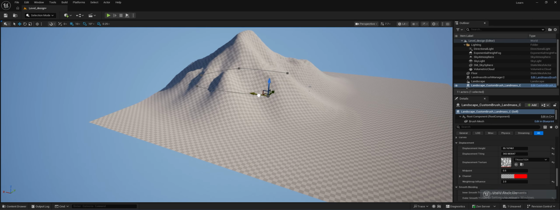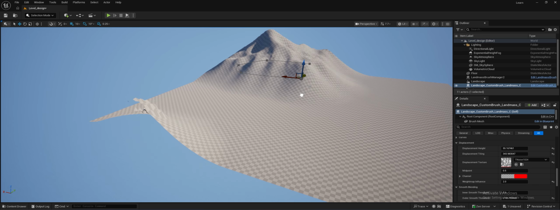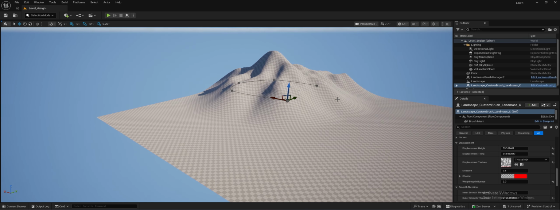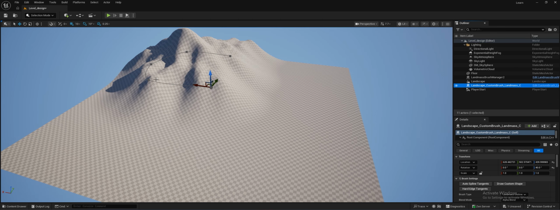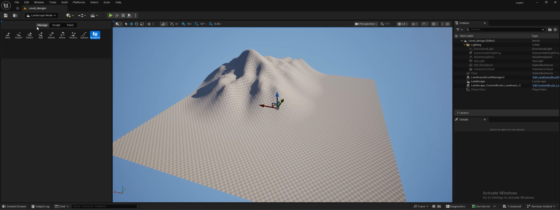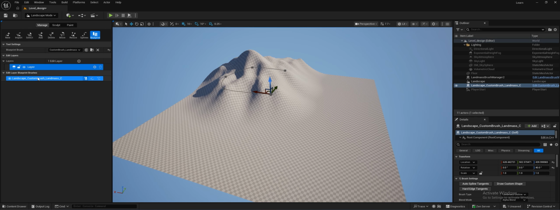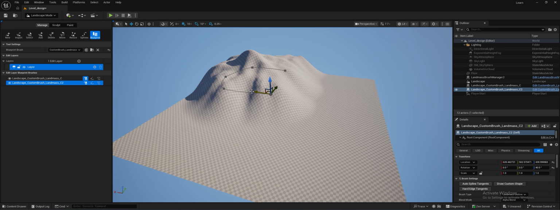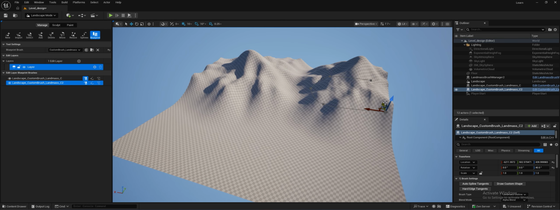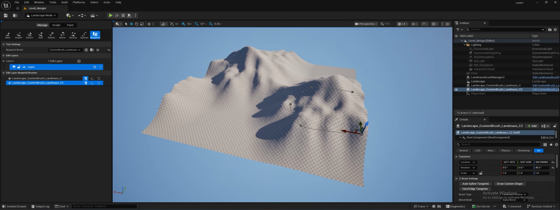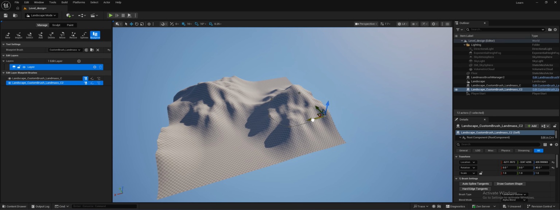Okay, let me just put that there, and I want to show you something that we can literally copy this thing, just like a Ctrl+C, Ctrl+V. You can just select this one and open the landscape, and you will see this under the edit layer blueprint brushes. You can just select here and duplicate it, so it will be duplicated, and you can just drag and drop it here, so you can control the mountain just like that.